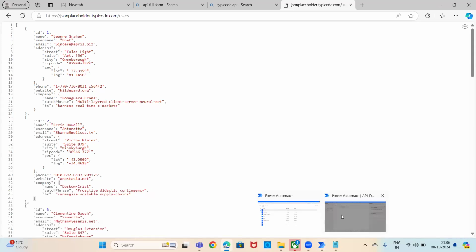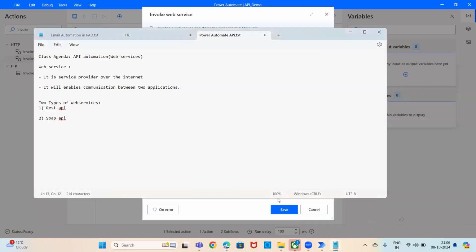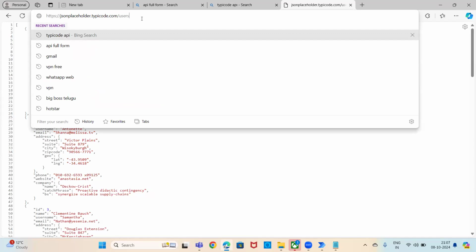Here you have seen GET method, POST, PUT, like this we are having. And if you want to modify the data, suppose you want to change the address of user one, then that also you can do. But this is a free API, so in real time you will have the access. Here we don't have access, so I'll show an example of how to use the GET method to get this user details.